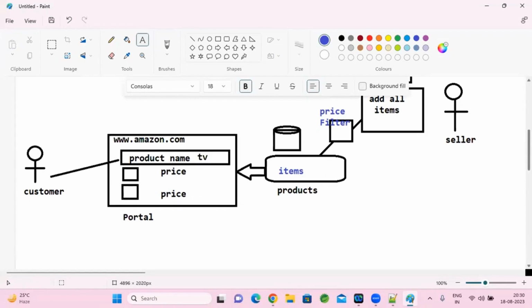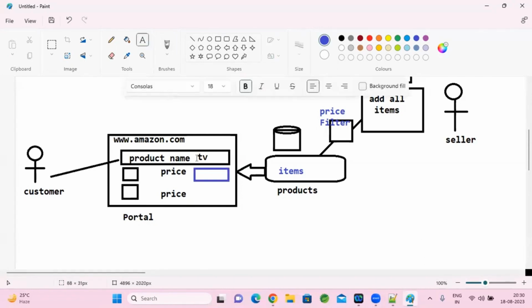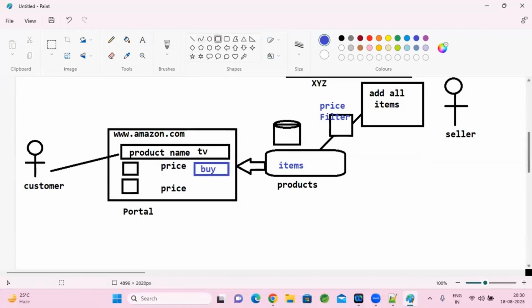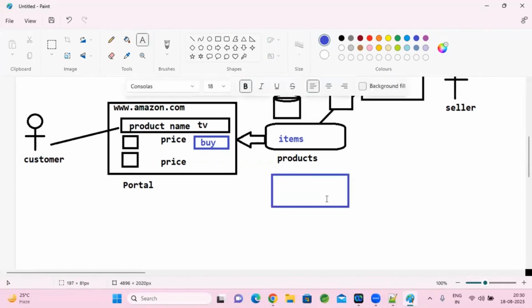Now, when I show interest in one item as a customer, I'll pick that item and select it, and finally I'll proceed to add to cart and buy it. When you buy it, you will pay to Amazon. Amazon will do the settlement once you pay. So that payment will be added to the Amazon bank account. Your payment is transferred to the Amazon bank account once you purchase.